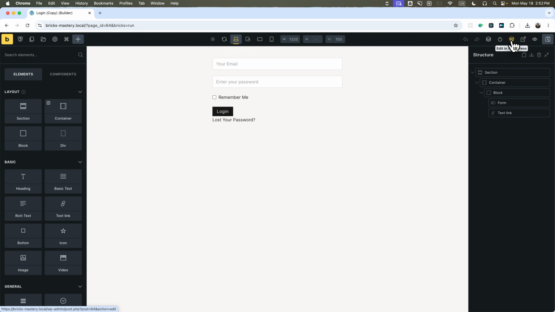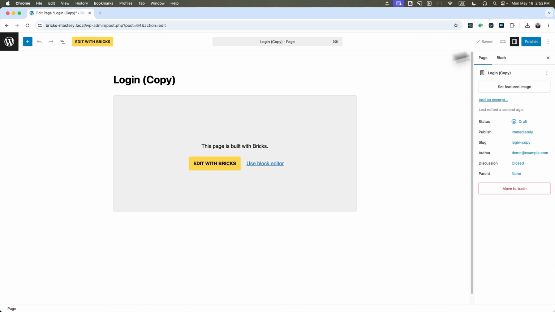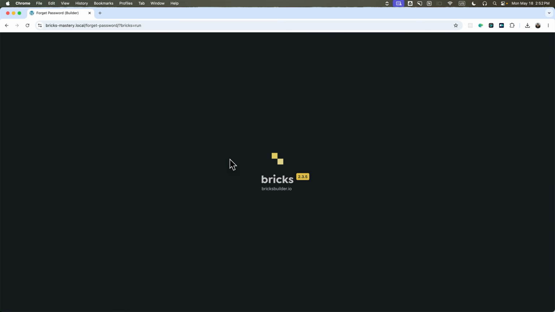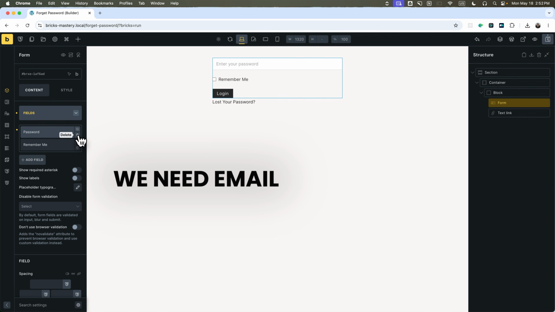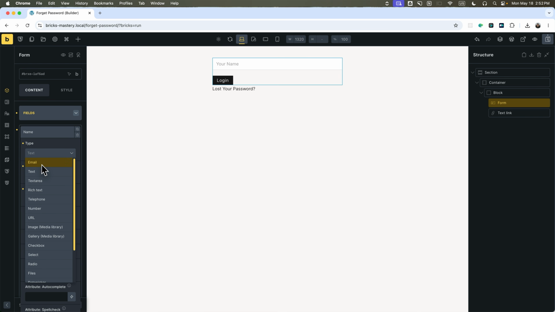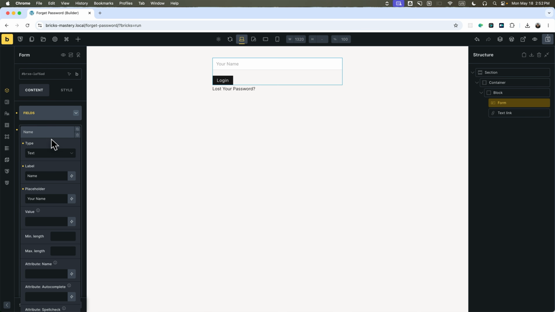Now for changing the detail, just go to the edit in bricks, and I'm setting it to forget password. So this is the forget password page. I'm going to publish it and now edit with bricks. I don't need the name, I don't need the password, I don't need anything. Okay, so I'm just gonna need the email.